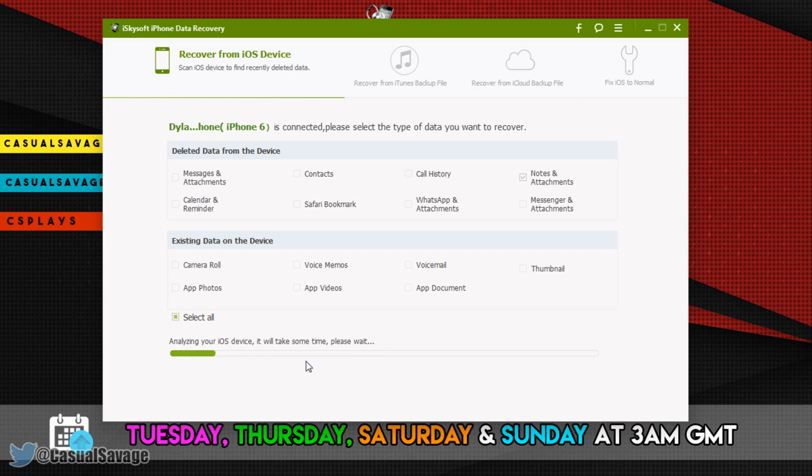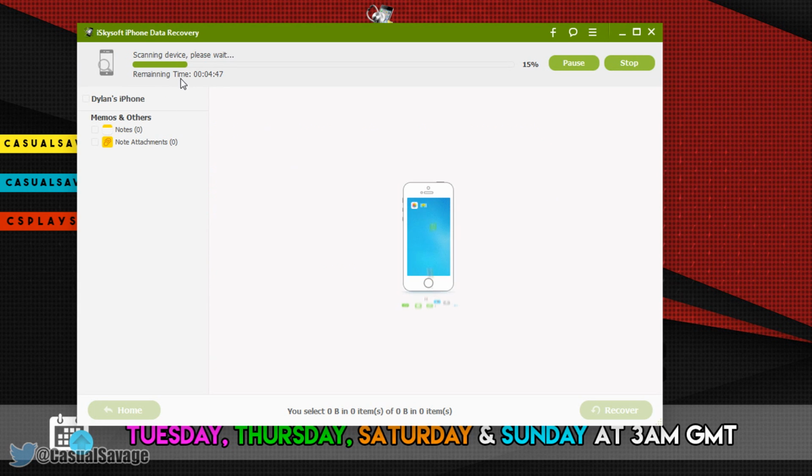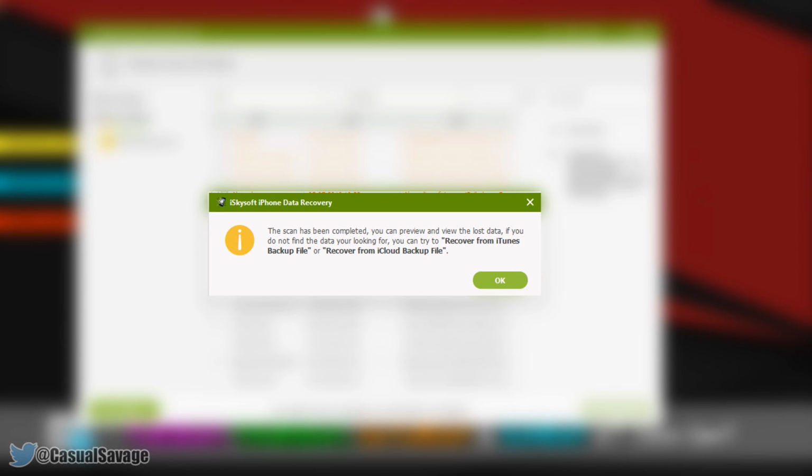So you can see it's going to be very quick since it's only one thing we are scanning. And as you can see here, we have a remaining time estimation, so that's good, it just lets us know how long it will take. Now, as you can see, it has finished the scan, and my notes do actually have some personal things on it, so it's going to be blurred out.